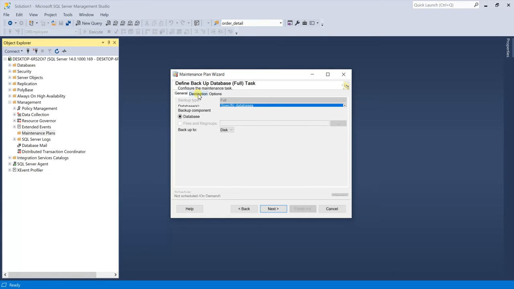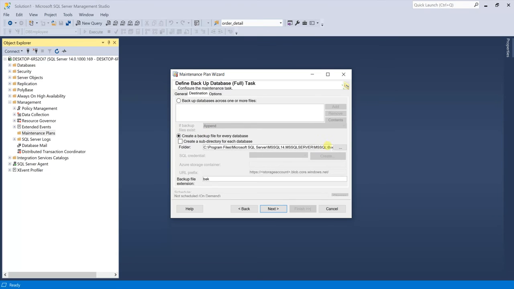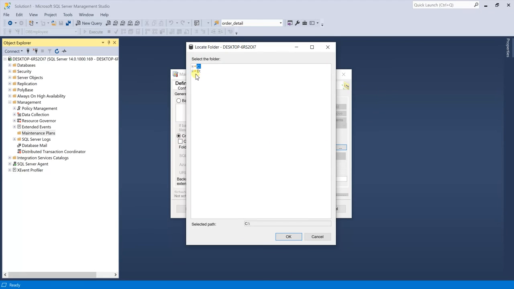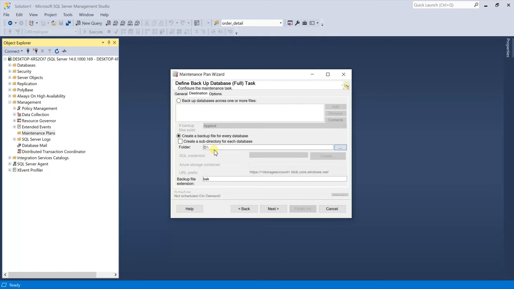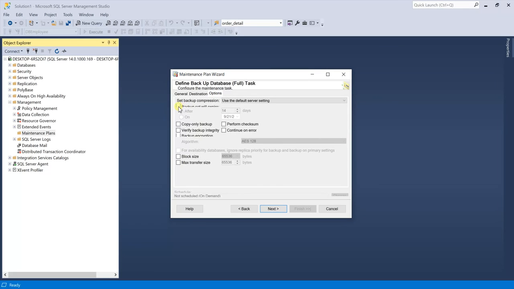Then go to this second tab, and here you have to specify the path where you want that backup to go. So click on these three dots, and here I will select this D drive and click on OK. But it's recommended to make a separate folder for that, but I am not making that right now. You can click on next, but before doing that, go to the Options tab, and here there is another important thing that you might want to set.